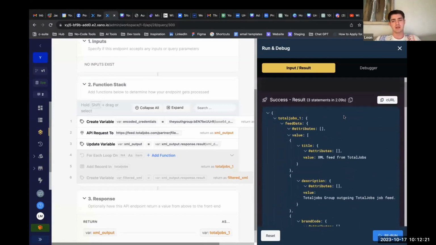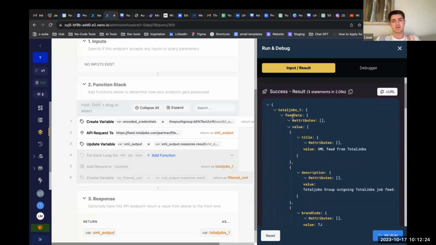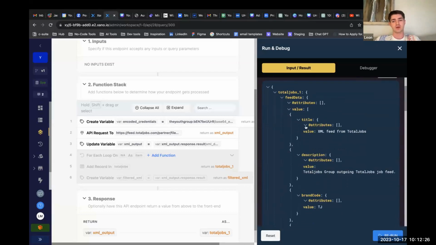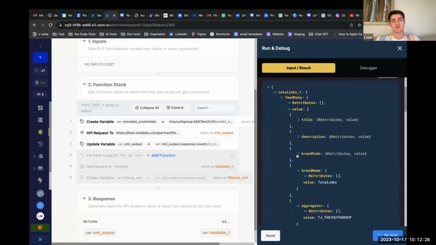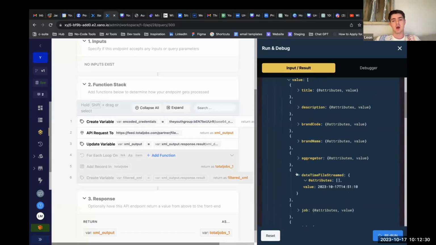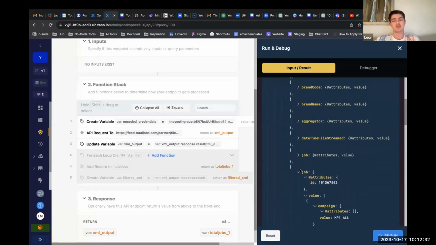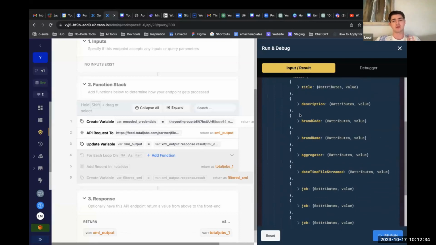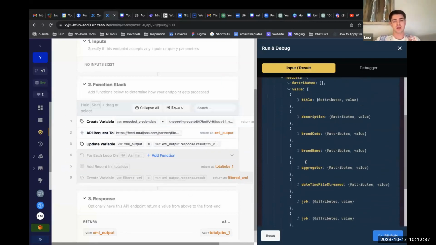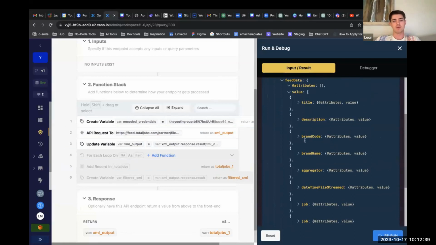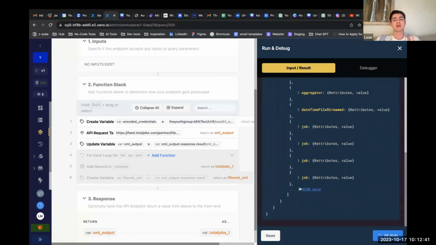But the issue is I've then got obviously these fields here. So feed attributes value, and then title, description, brand code, brand name, aggregator. I want to get rid of these. So then I've just got from job onwards. I'm not sure how to get rid of those in the function stack. So I was wondering if you could help me remove these up until job, because then job is when the actual data is here. If that makes sense.